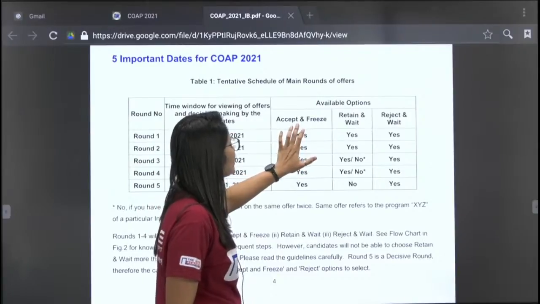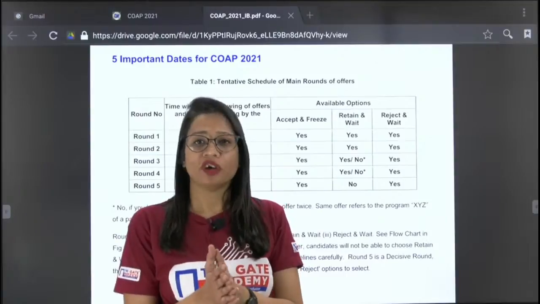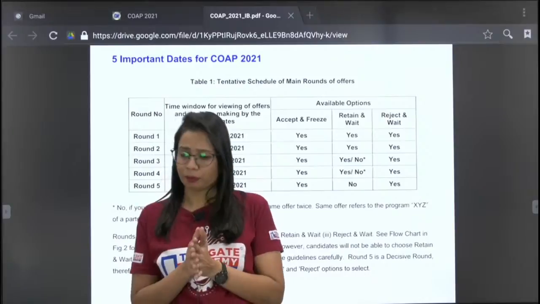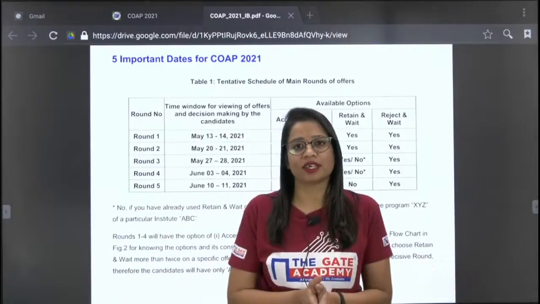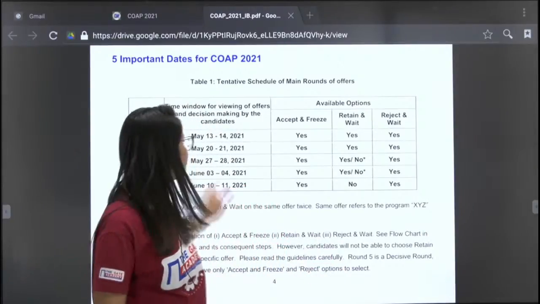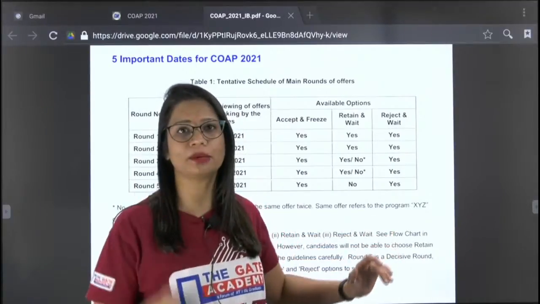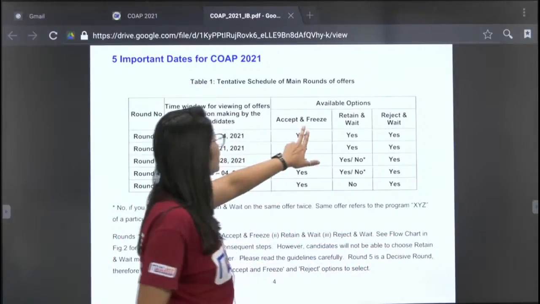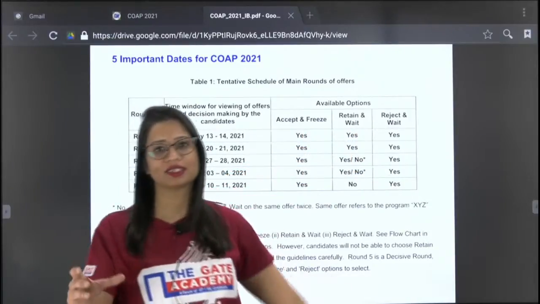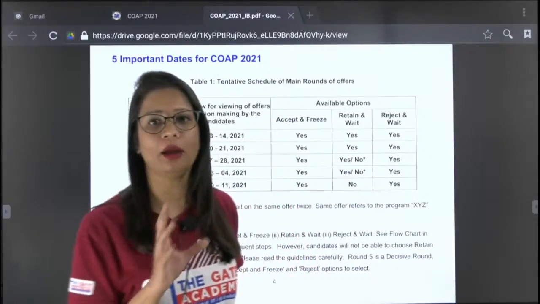The first one is accept and freeze. What does accept and freeze mean? Let's suppose in the first round itself you got what you desired, say some particular PSU job, and it was your highest dream or highest goal, and you got that in the first round itself. Now you don't want to change it, meaning you want to accept it. So what will you do? You will just click on accept and freeze. Freeze means now you are not looking for anything else. You want to just take up that job or that particular MTech seat.